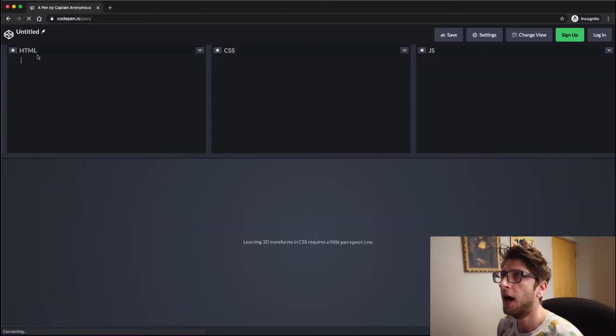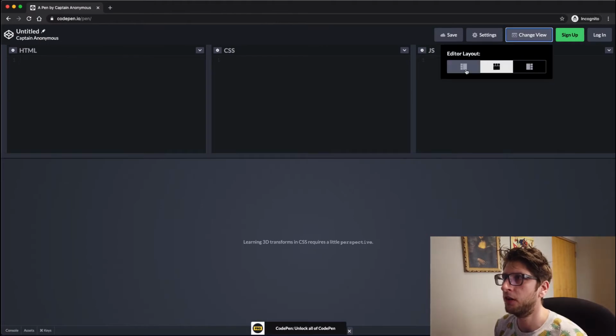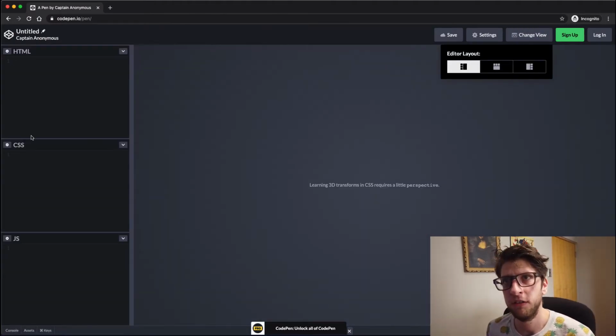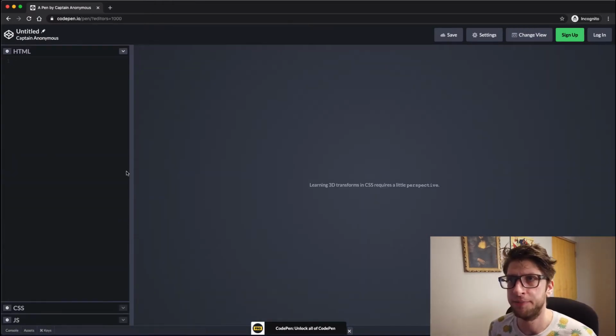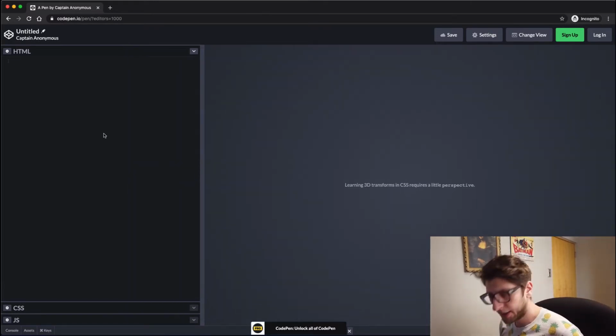So go to codepen.io, click start coding. I'm just quickly going to change my view to the horizontal layout, vertical layout, I don't know, so we can get going.